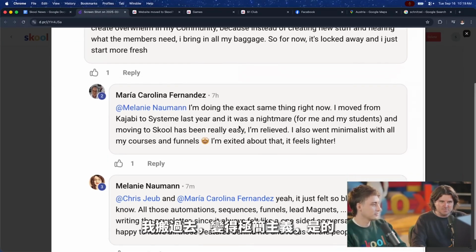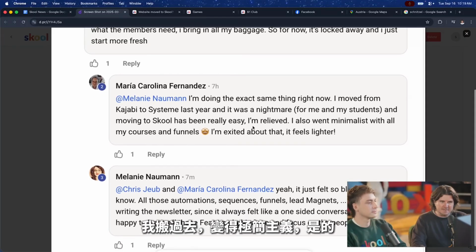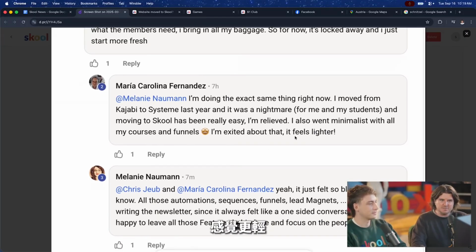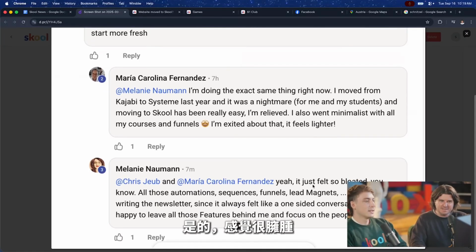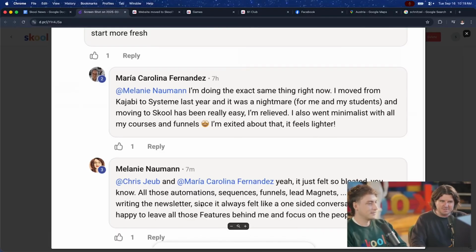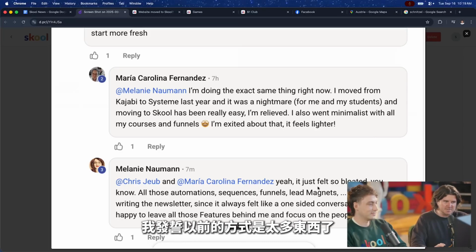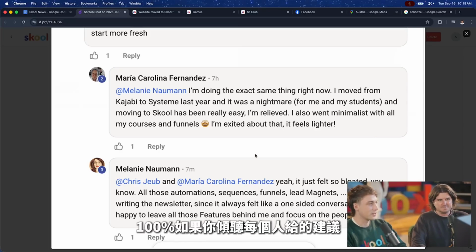I moved over and went minimalist. Yeah, it feels lighter. It felt so bloated. Yeah, all these automation sequences, blah, blah. I swear the way it used to be, the old way, it was just too much stuff. 100%. If you listen to the advice that everyone gives, you end up with so much stuff.